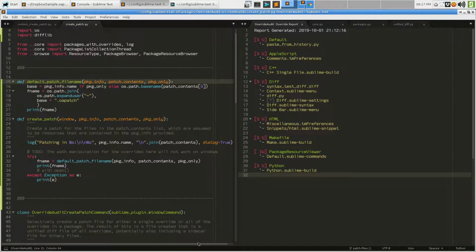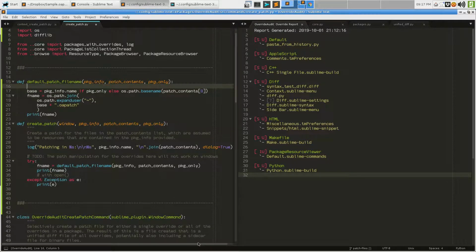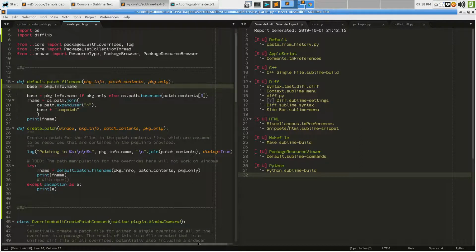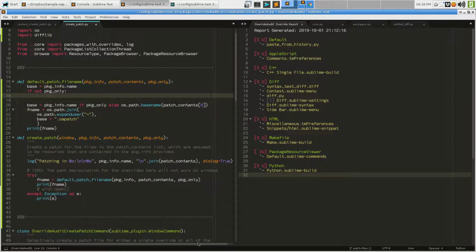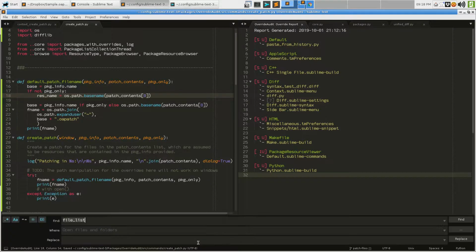And how do we want to pull this now? The base name is always going to be packageinfo.name, because whether you're diffing an entire package or a single override, we want the name of the package that the override came from, so you can look at it and know exactly where it came from, like so. And then if not package only, then let's say res name is equal to os.path.basename patch contents 0.